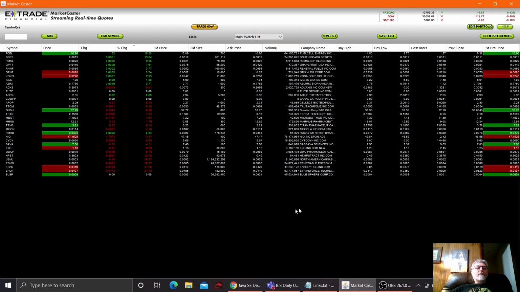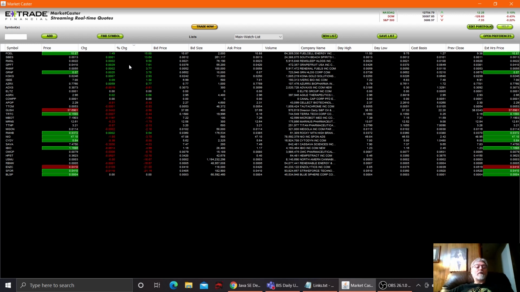I'm going to talk a little bit about MarketCaster. MarketCaster is a tool that Etrade has that you can use once you have an account. You go to your complete view link, which is actually the front page when you first log in. There's a launcher on the right hand side of the screen, and MarketCaster is one of the links on the launch pad.